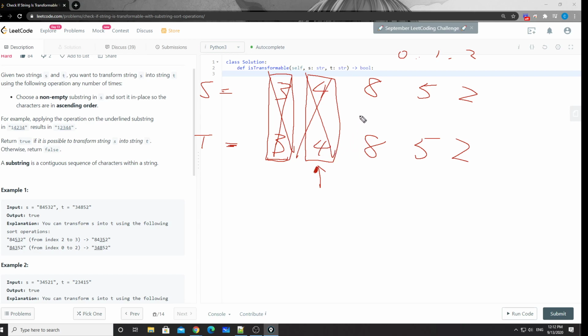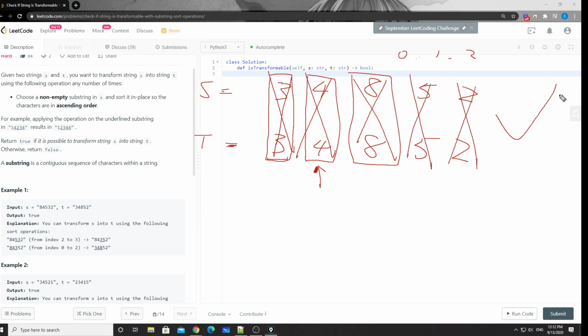Okay, now it's time for 8. Same thing: do we have 0, 1, 2, 3, 4, 7? No, because the 4 and 3 are all gone. So now 8 is gone. Same thing for 5. Is 5 there? Can we move 5 to the very beginning of the array here? Yes. Now 5 is gone. 2 is gone. That's why we have a true here.